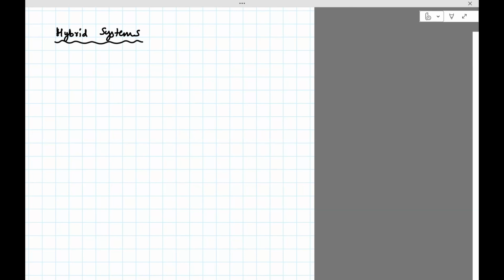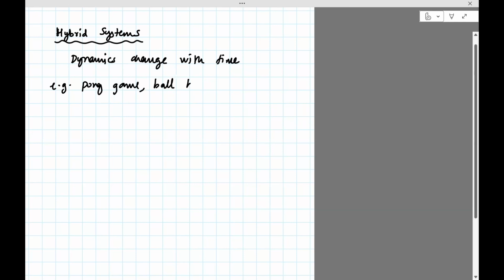So a ball bouncing on walls is a hybrid system because you need one set of equations to describe its movement in the air and another set to describe how the collision will take place. I think we use the coefficient of restitution 1 in that case. So let me just put the definition here. A hybrid system is the one which has dynamics change with time. Examples would be the Pong game. A real life example would be a ball bouncing.